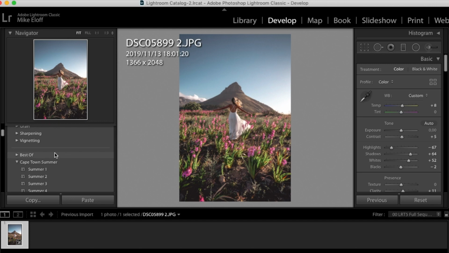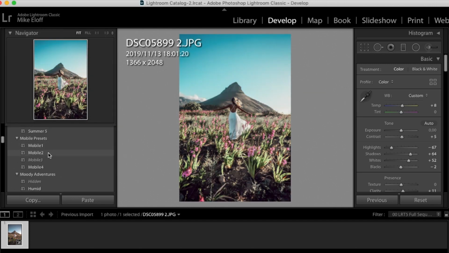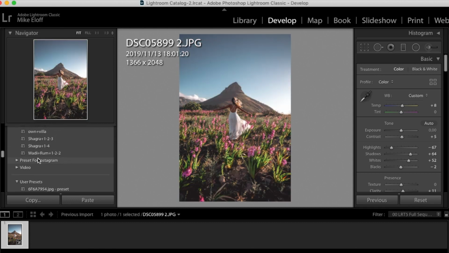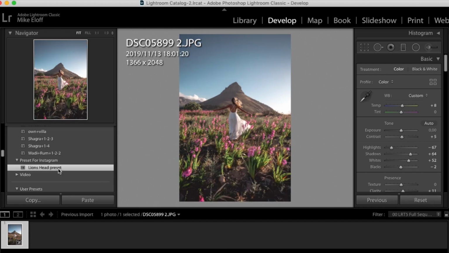Now you will find it over here. As you guys can see, I have a lot of presets. This is presets for Instagram, Lion's Head preset. So let's reset, and then one click and you have that preset.